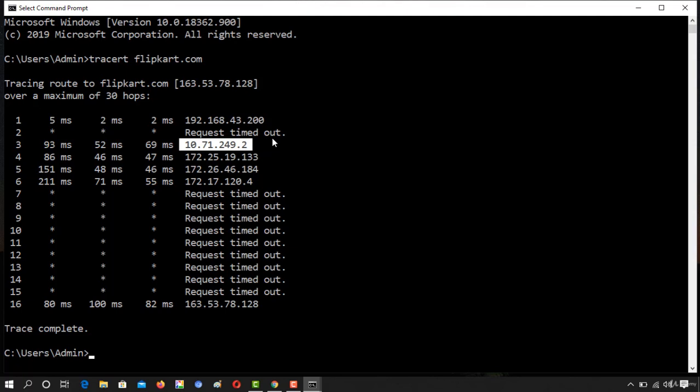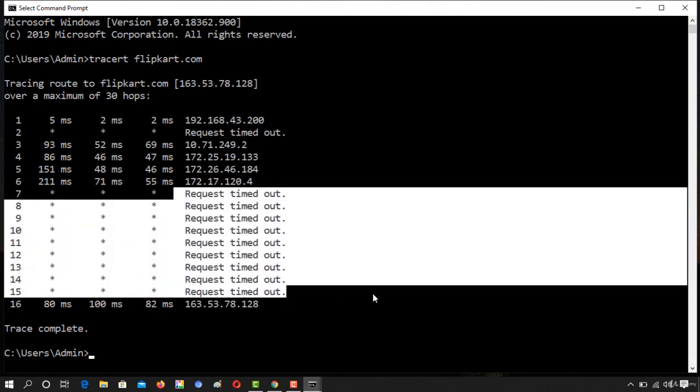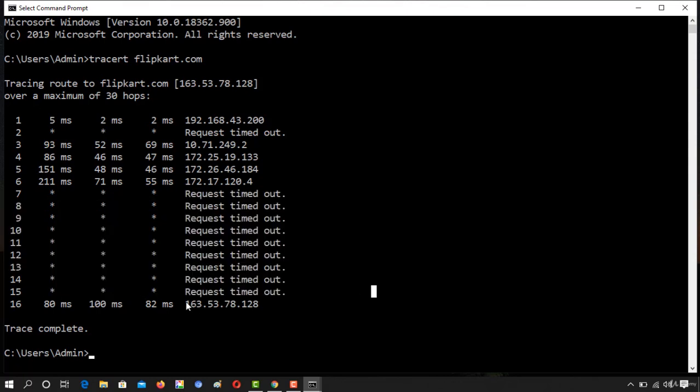10.71.249.2. After that, the next hop was at 172.25.19.13. The next hop, 172.26.46.184, and the second last hop is 172.17.120.4. And finally there were lots of request timed out errors, and finally it reached our destination 163.53.78.128, which you can see is the IP address of Flipkart.